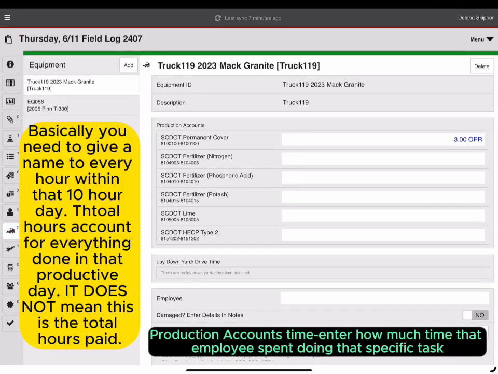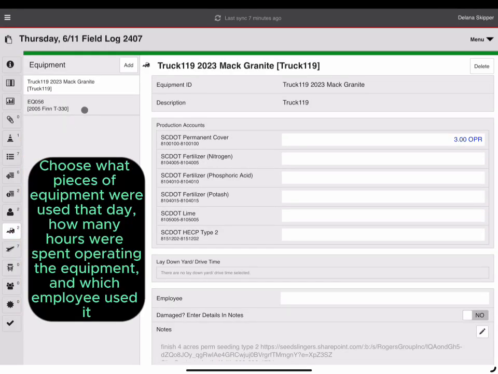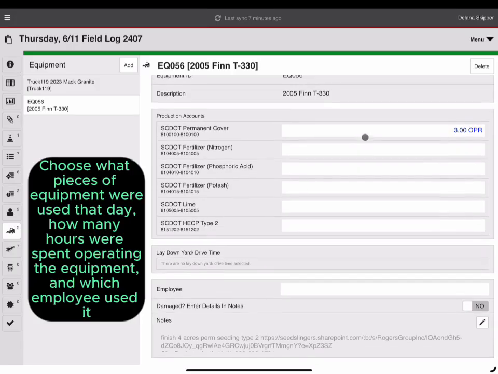You can move on. Here's where you put your equipment. He used truck 119 and equipment 56. And he used this truck for 3 hours and this equipment for 3 hours doing perm cover. Great.